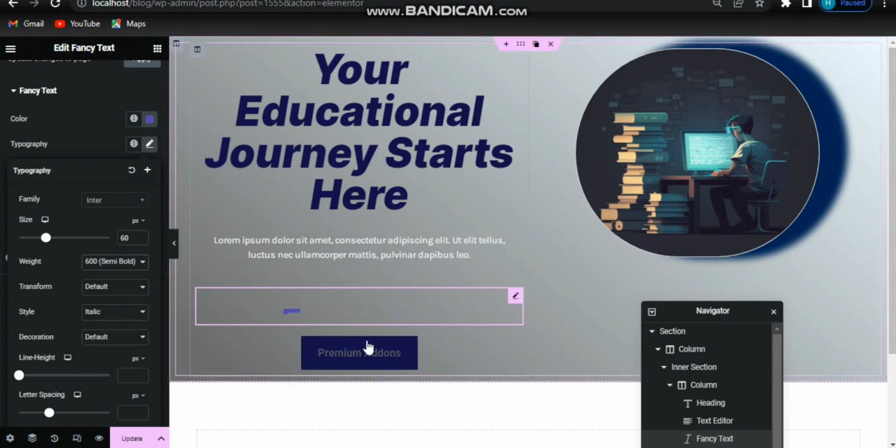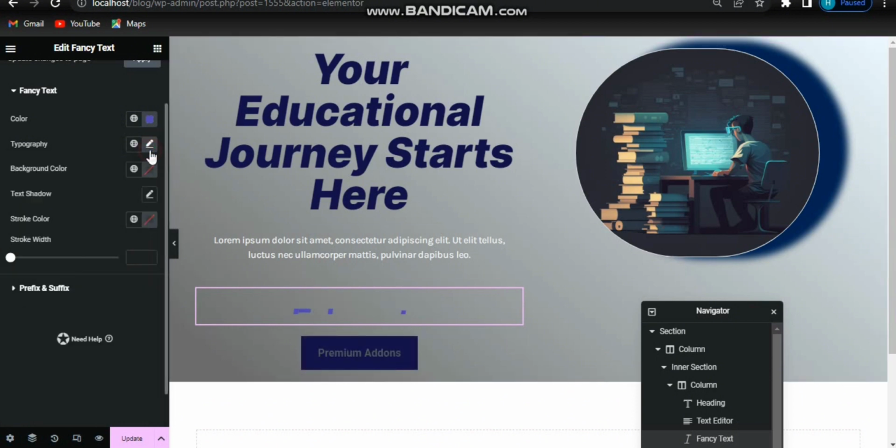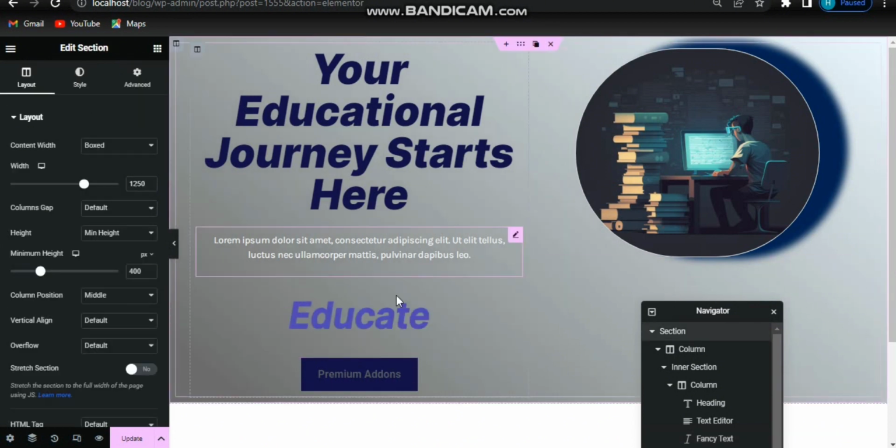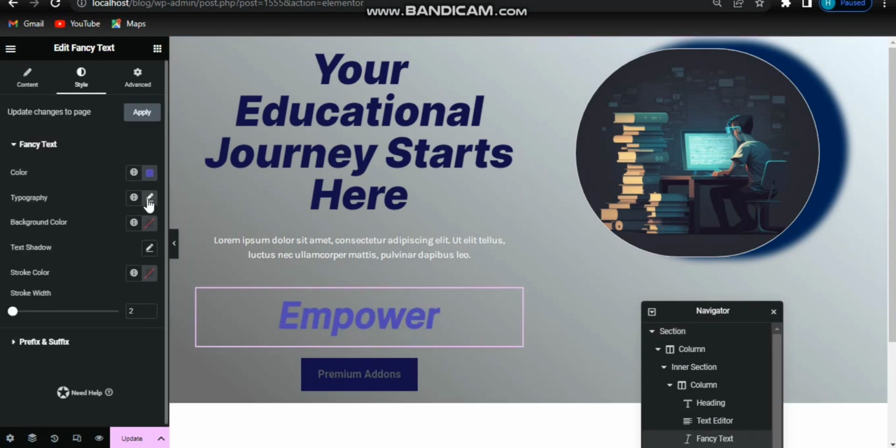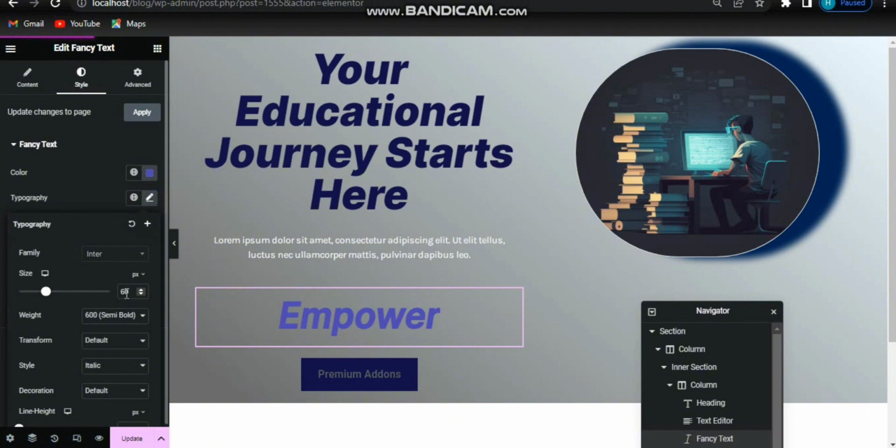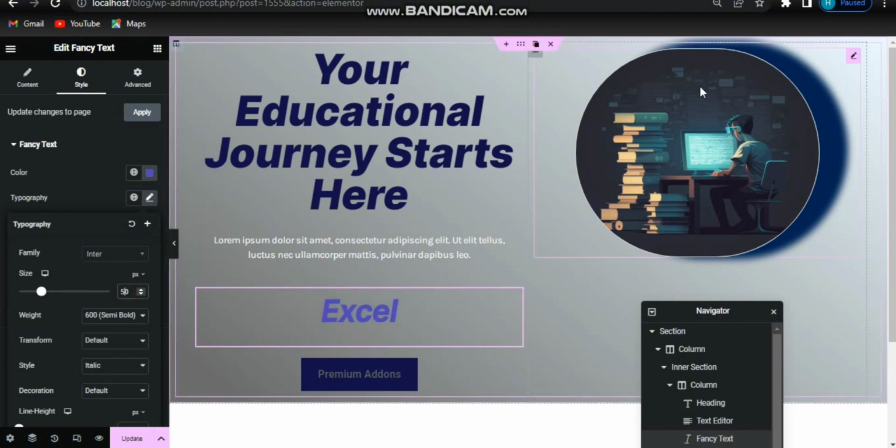It is not showing here because of this section height, and after that it would be fine when we add more widgets here. Okay, so it was not showing because of an Elementor glitch, and now it's showing. Go to the style tab, and instead of 60 I want it 50, like that.